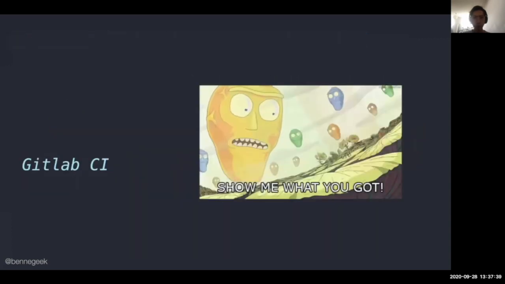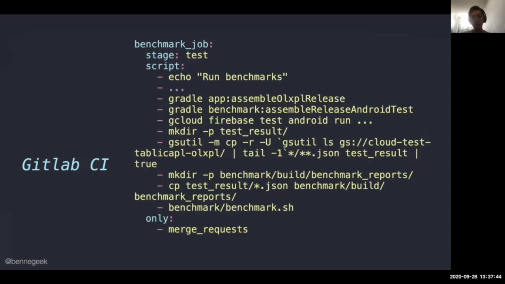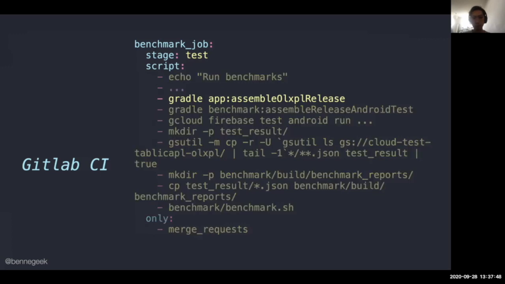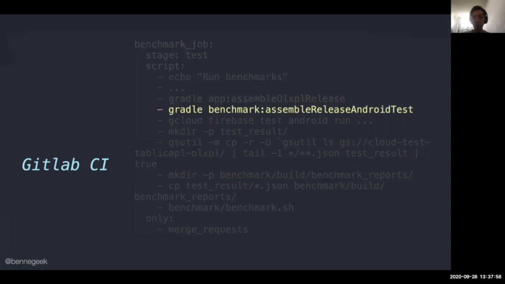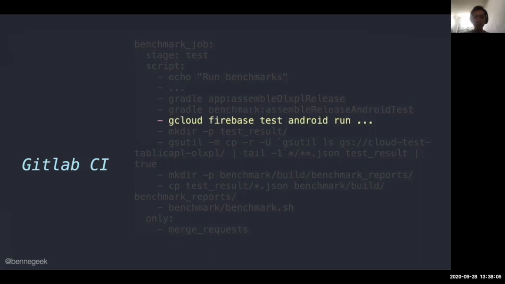So how do you actually run it in GitLab? This is the GitLab YAML configuration that we have, so we'll go through this. First, you want to generate the application so that you can submit it to Firebase. And then you want to generate the APK for the benchmark that actually runs the benchmarks. And then you want to send them to Firebase using the command I mentioned earlier.